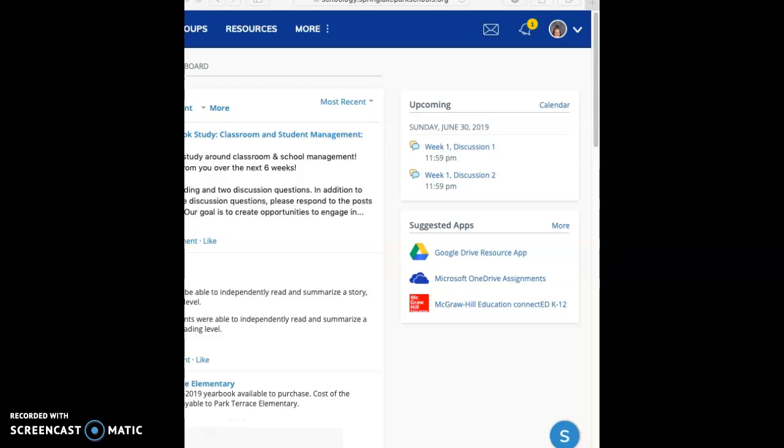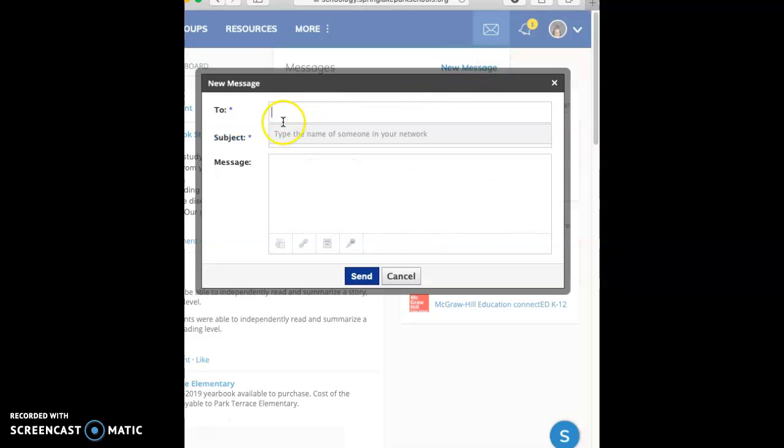We are excited to use Schoology to communicate with you in and outside of class this year. First, what you will need to do is to go into Schoology, click the mail, and hit New Message. Now, you are going to find someone in your network. This would be the name of the teacher you are trying to find.